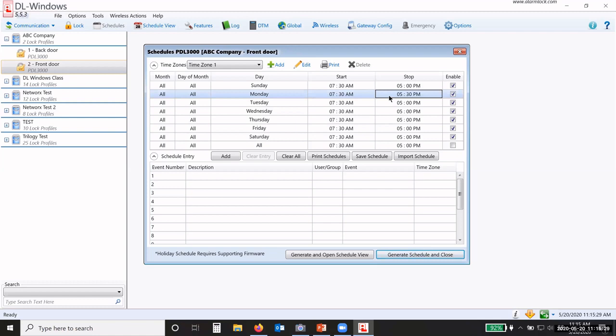Changes them all. Even though Saturday and Sunday we're not going to be using, it doesn't matter. So I uncheck the box for Saturday and Sunday. Now, this schedule will only occur Monday through Friday, 7:30 to 5:30. I've got the when. Now I come down to the schedule entry, which is the what portion.